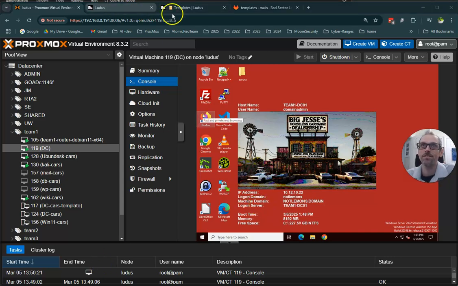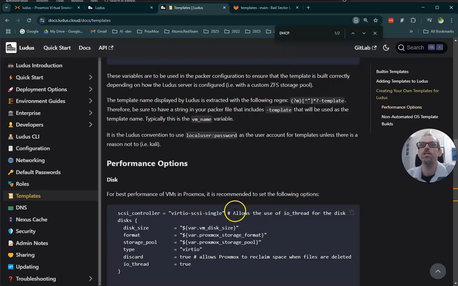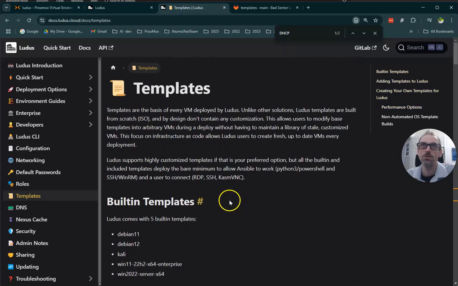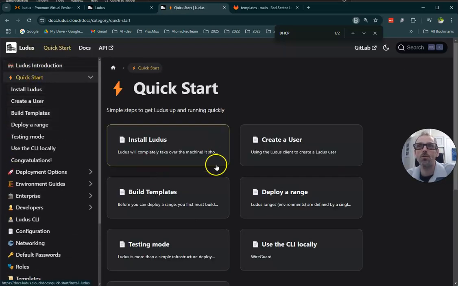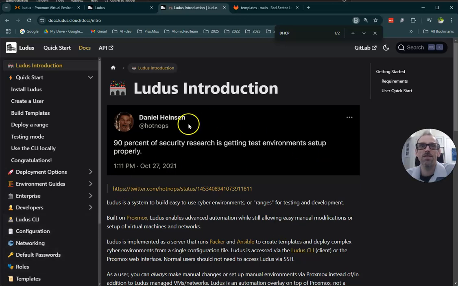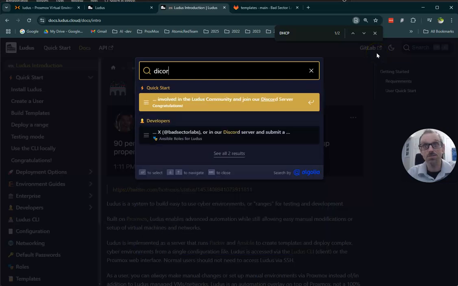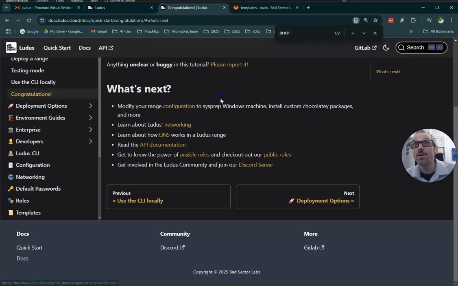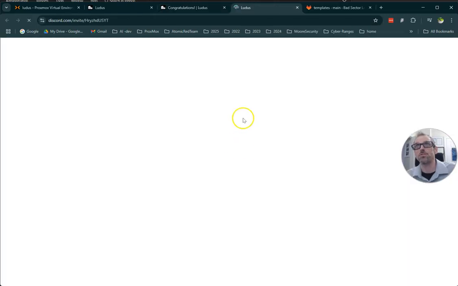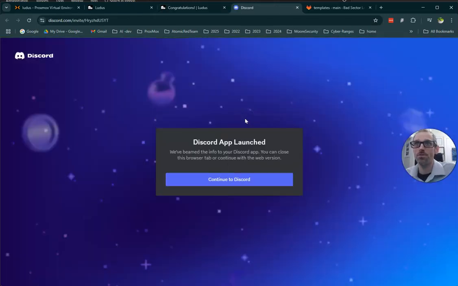Okay, don't forget, if you need any additional information on templates, go to Ludus's docs and check out the templates. And if you get stumped there, they have a Discord server, so feel free to jump on the Discord server. It'll be somewhere in Discord land. So I'm just going to Discord. Discord server. There you go. So join the Discord server and talk more there.